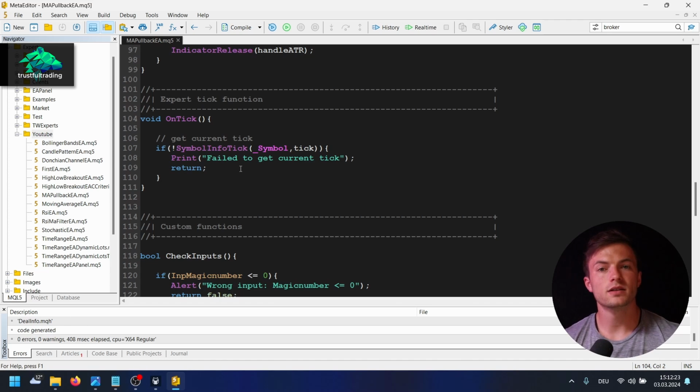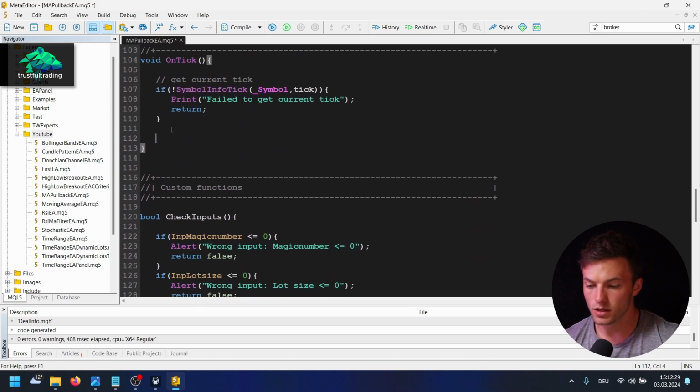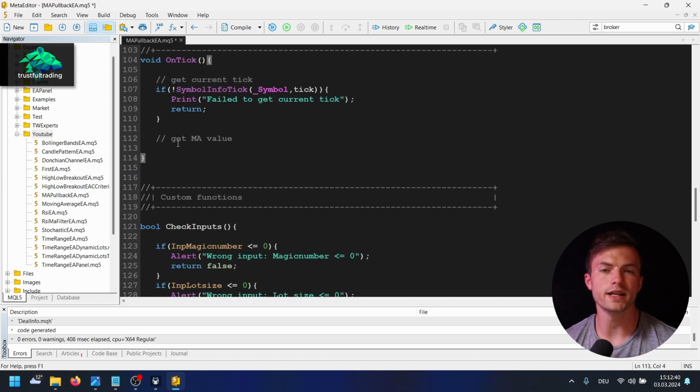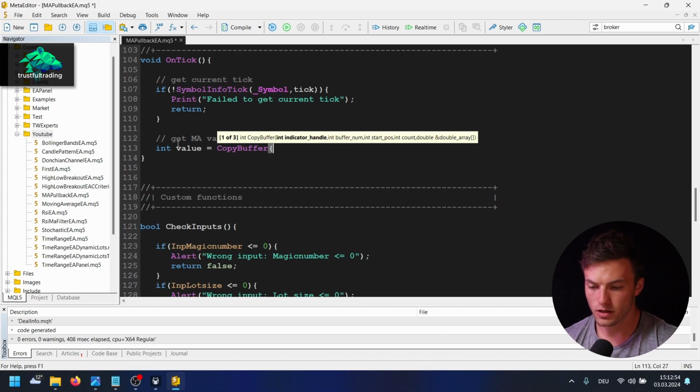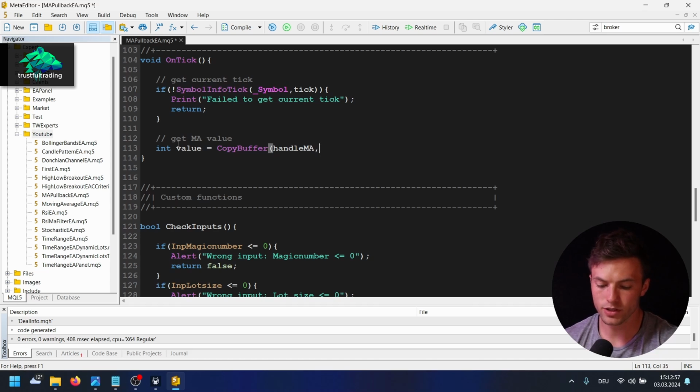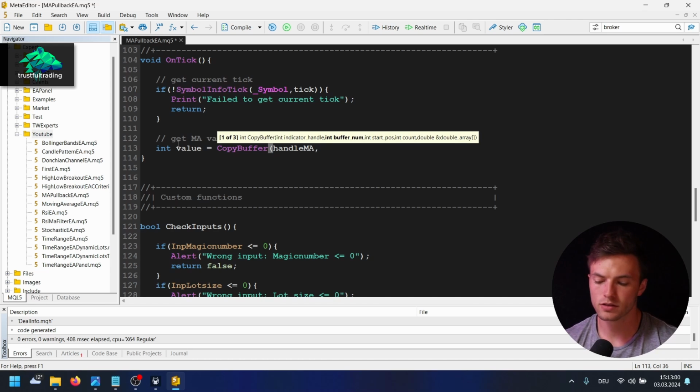Okay, next step would be to get the moving average values here in our onTick function. So we can write a comment, get MA values, or value, because we only really need the latest value. So we write or declare a new variable of type integer called value. And here we use the CopyBuffer function. We specify the handle of the moving average. We set the buffer number. Moving average has only one buffer, so 0.